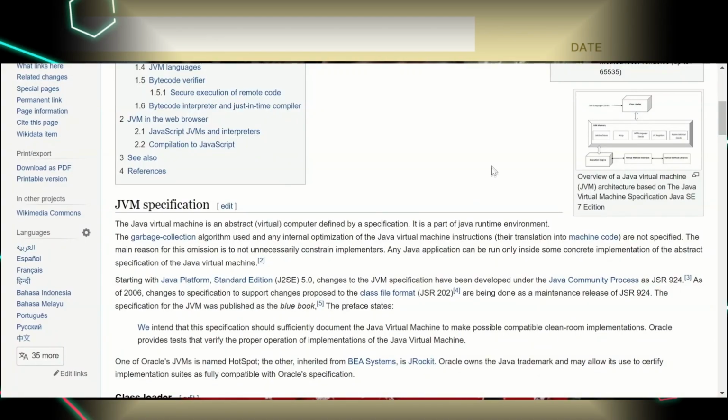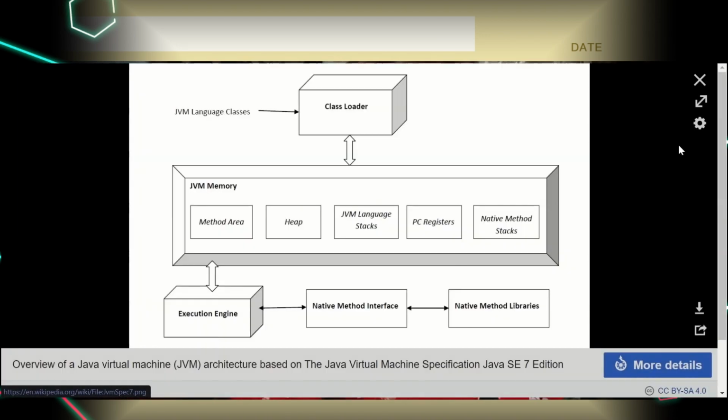You may already use the JVM without even knowing it. JVM, Java Virtual Machine, is the machine that you install on your computer to run your Java programs. The question is, do you need JVM to develop your Java programs?